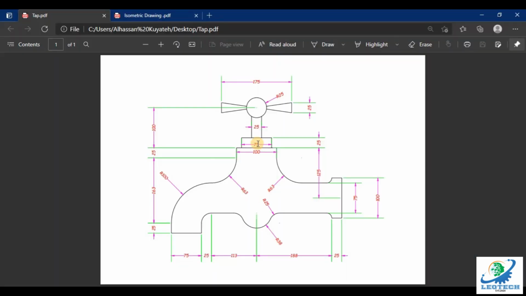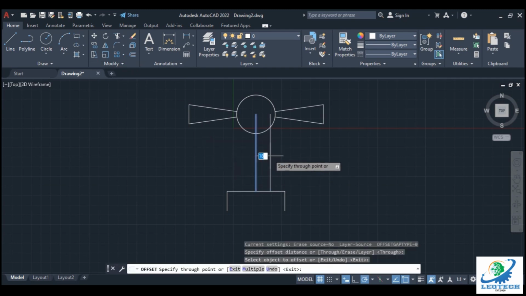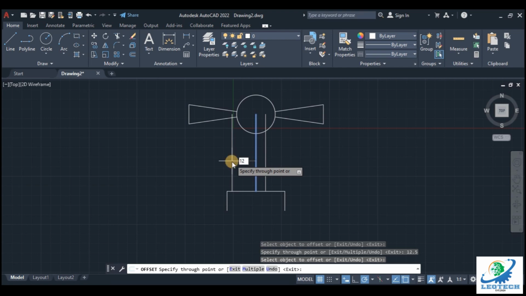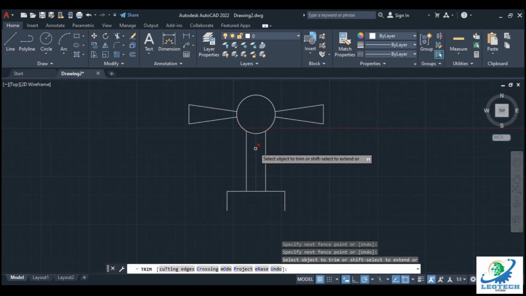Now if we take a look here, we have 25 distance here. So this rod is 25, so therefore we have to offset 12.5 on either side. So we have to offset this this way, 12.5 and 12.5. We trim this and this also.